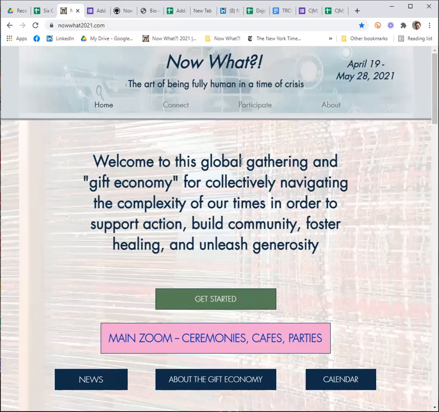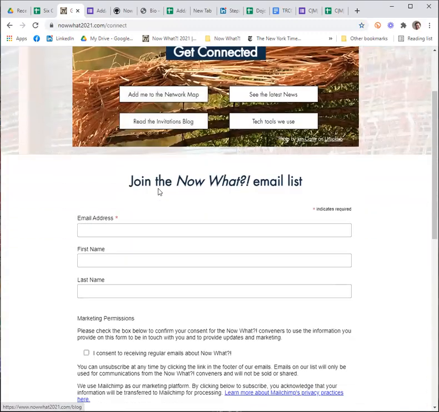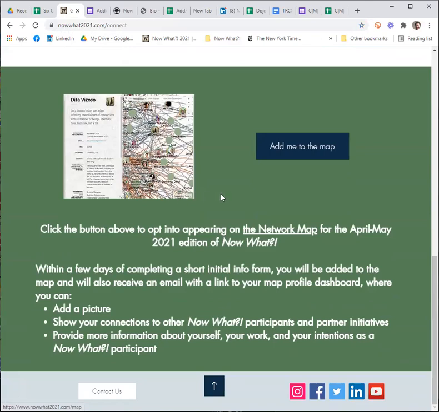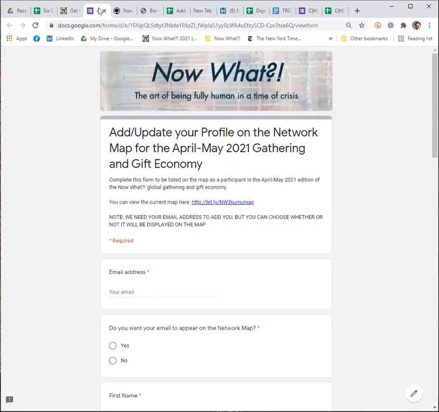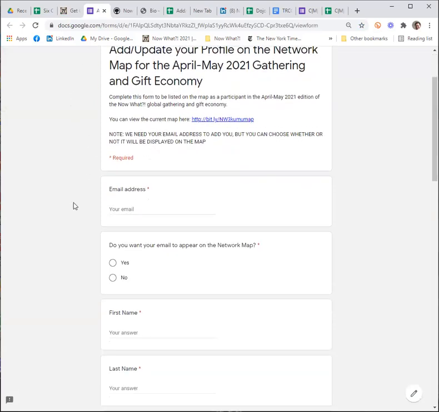nowwhat2021.com homepage, where you can then find the Get Connected tab. Scroll down here to add me to the map. A little bit of information about that with a link to just see the map there. And you click this tab, and then it takes you to this little form where you can put in some basic information that we will add to the map for you.